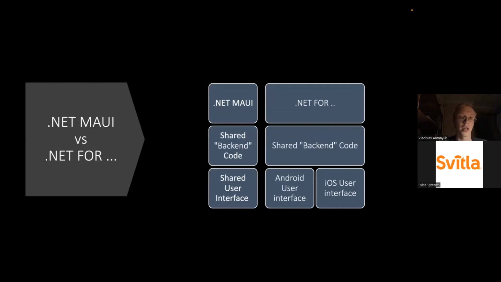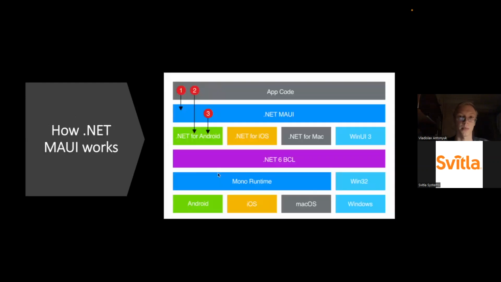The second approach is using .NET for Android, .NET for iOS, .NET for watchOS, or any other platform. You also have a shared backend code where you have your shared services, whatever you want to share between all platforms. But as for the user interface, you need to create it specifically for each platform. For example, for Android, you need to use its layouts. For iOS, you need to use storyboards, UI controllers, or any other. For other platforms, you need to use their own user interface.